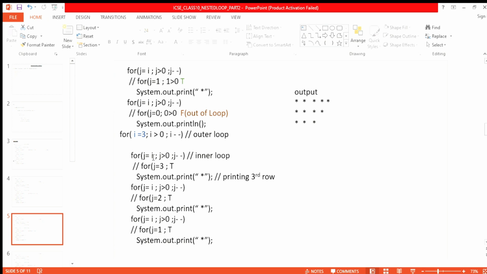For j equal i, j greater than 0, j minus minus. That is j equal 3. That is 3 greater than 0, condition is true. System.out.print star. Printing the third row. First star in the third row will be printed.